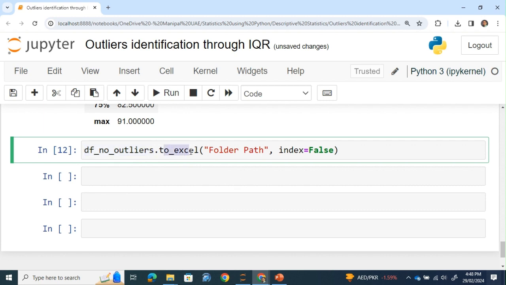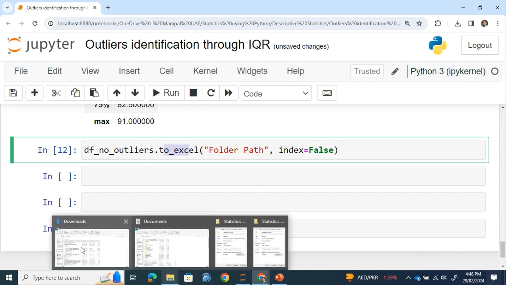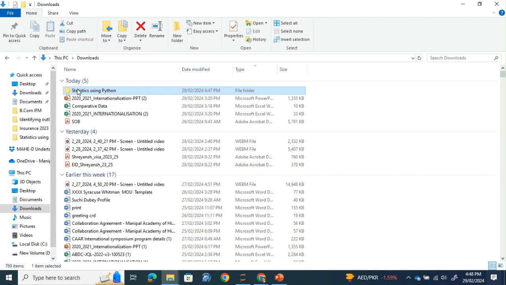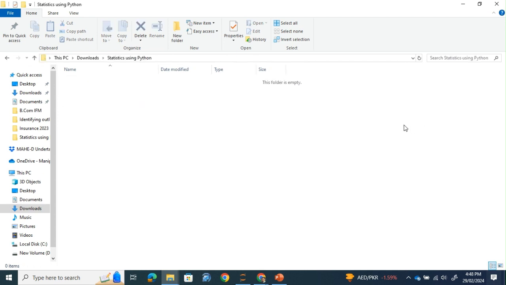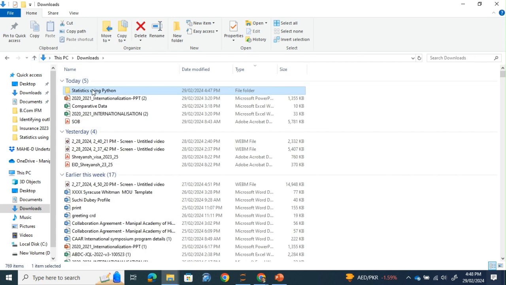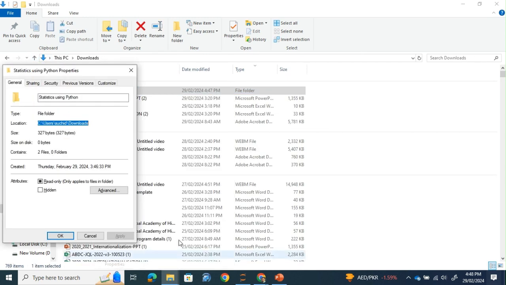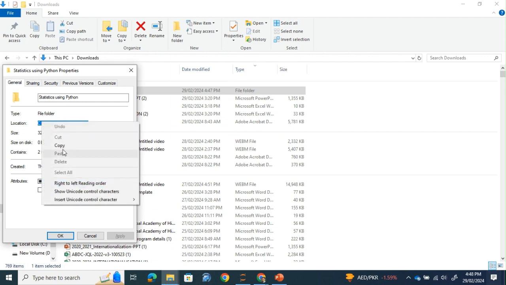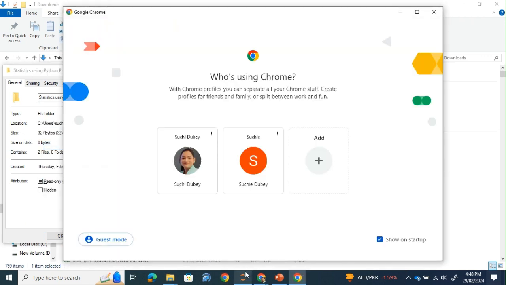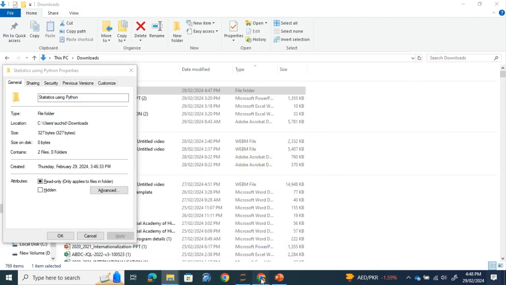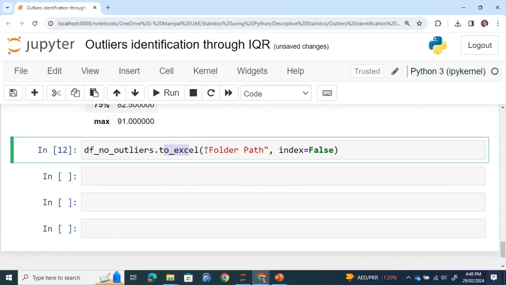So to_excel is what I have written, and then I have to define the folder path. What does that folder path mean? It means wherever I want to save this file. I want to save this file in the folder Statistics using Python. Currently, there is nothing in this folder. So I'm going to take the path. I'll go on Properties, I will copy this path, I will come back to my Jupyter, and here I will paste this. So here I have pasted.